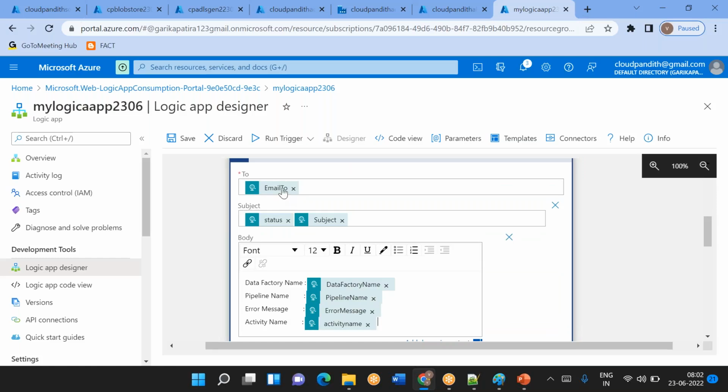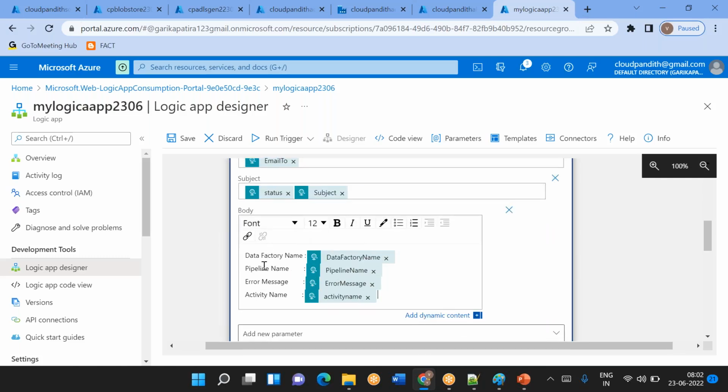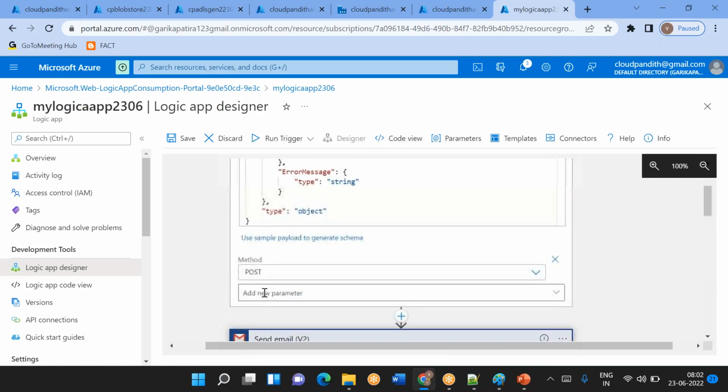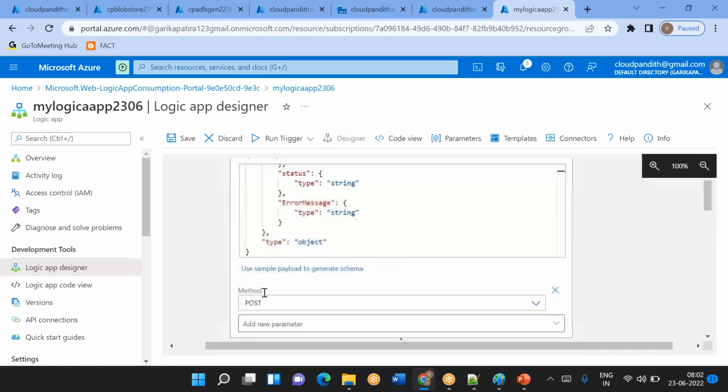Now what happens in the email? To whom you want to send that email, whatever mail you are giving in the body, to that person the mail will be sent with the status and the subject, and you'll have the data factory name, pipeline name, error message, and activity name. So this is how you need to create the logic. How many of you are clear on this?